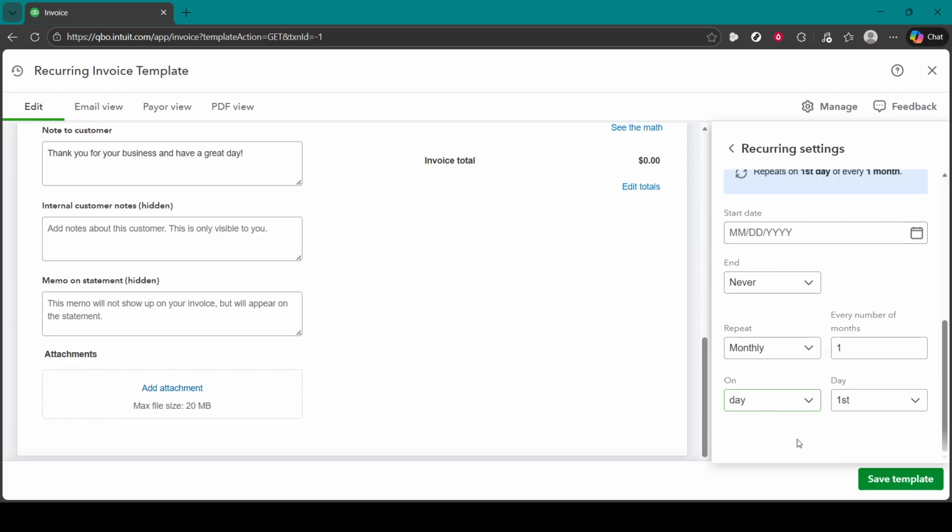Add a friendly message to the customer and check payment options if you accept online payments so clients can pay directly from the invoice. Review terms, location, or class if you track them, and confirm everything looks right. When you're done, click Save.